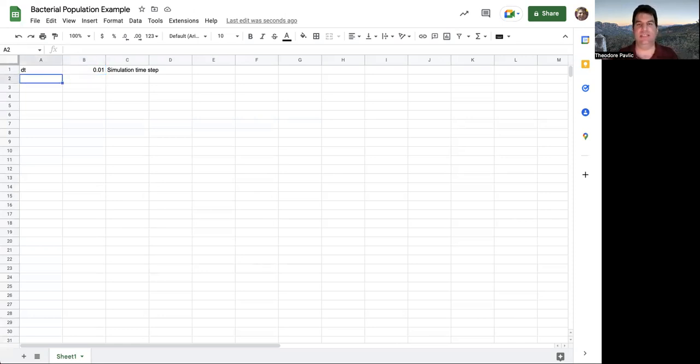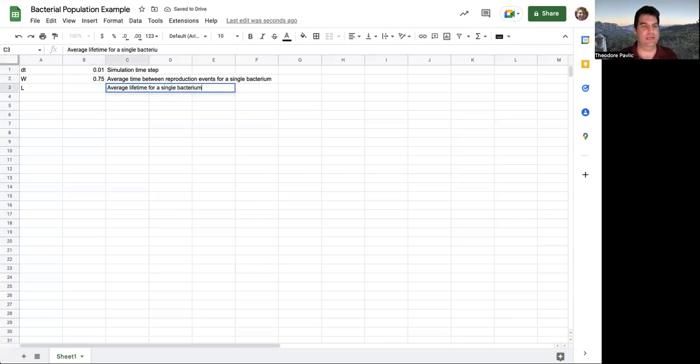So then I go down and I say, well, the microbiologist told me that there is an average waiting time until the bacteria duplicates, until each bacterium has a reproduction event, which I'm going to call W for waiting time. And I'm just going to say this is the average time between reproduction events for a single bacterium. And I said it's about 3/4 of a minute, so I'll put 0.75 there. And then I have the average lifetime for a single bacterium. And I'm going to say it's about 3 minutes.